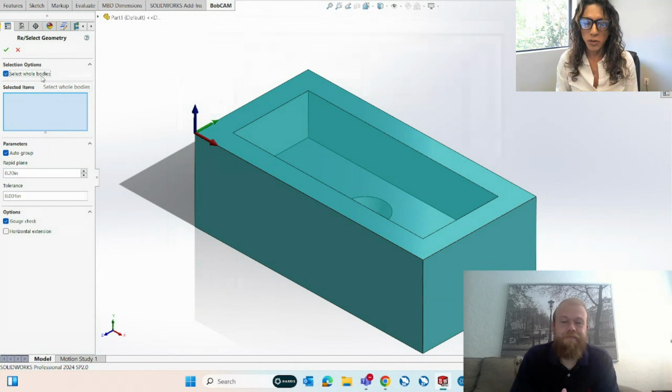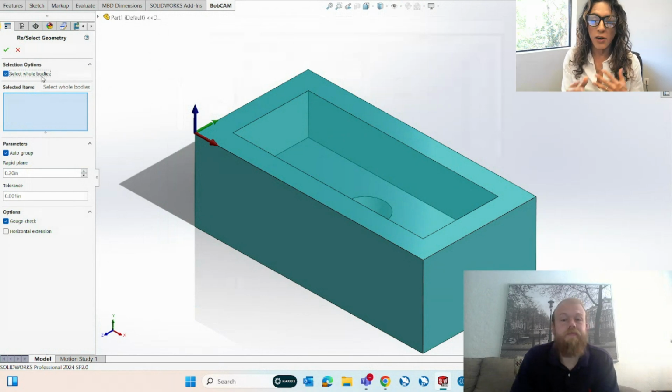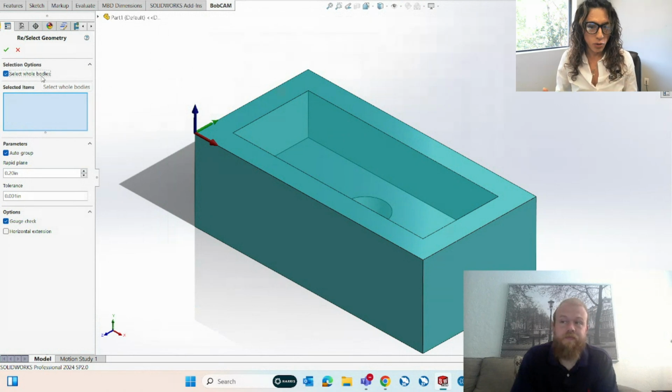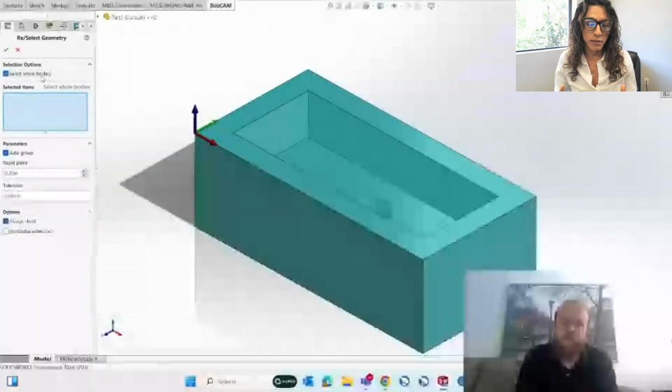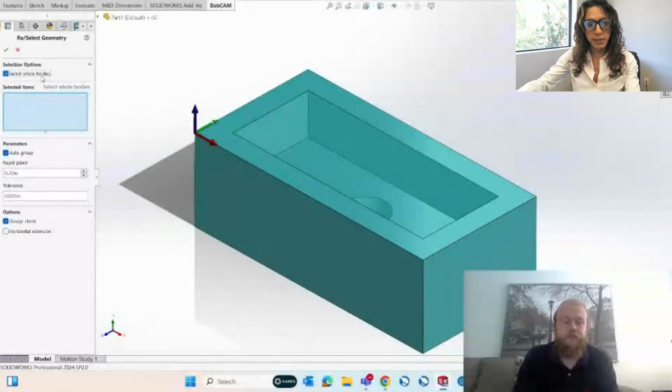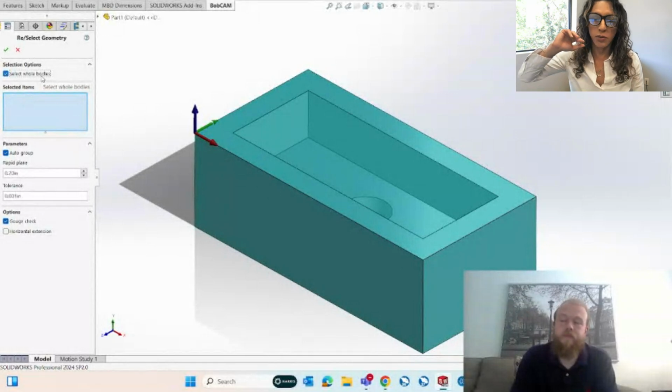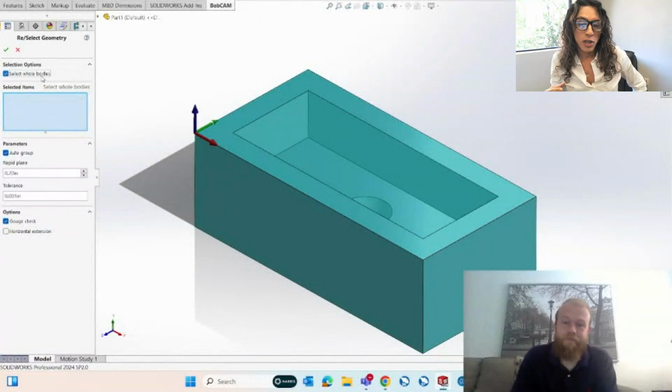And something that will be cool too is to show how you can make a drawing out of this, because it's something that customers are always asking us how to do. You can make a drawing in BobCAM, but it's not as simple as doing it in SolidWorks. And in SolidWorks, you not only can create the drawing, you can send it to somebody else and have them participate on the drawing.